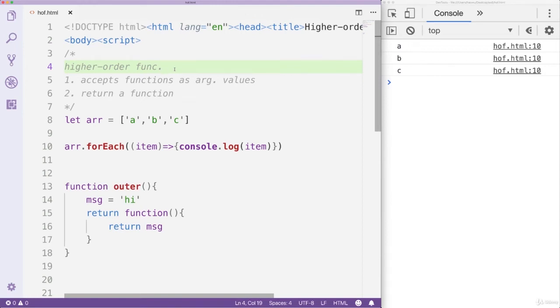Higher order functions are functions that meet one of the two conditions. The first condition is using other functions as argument values. The second condition is returning a function as the output value.